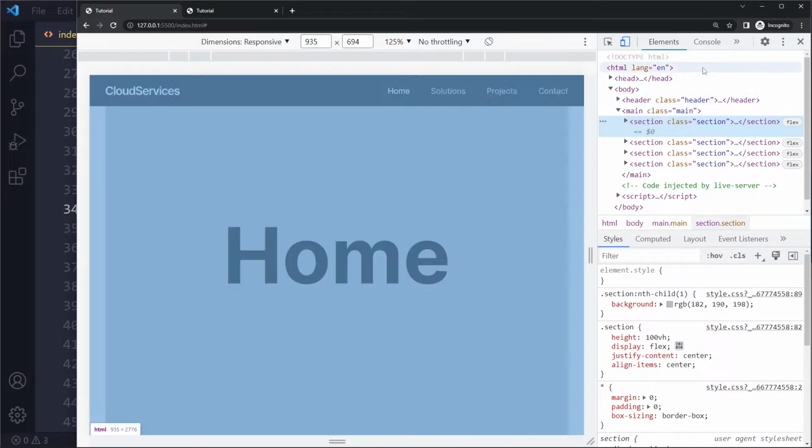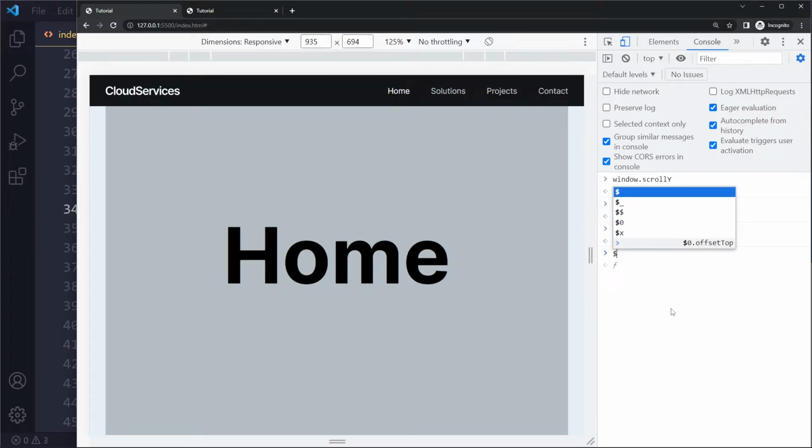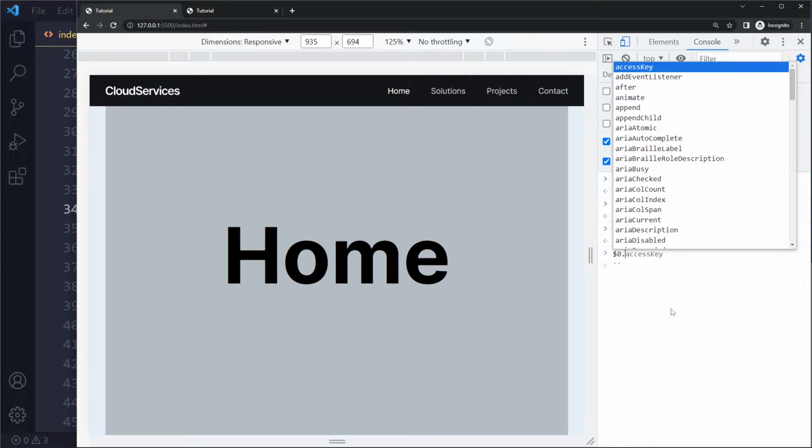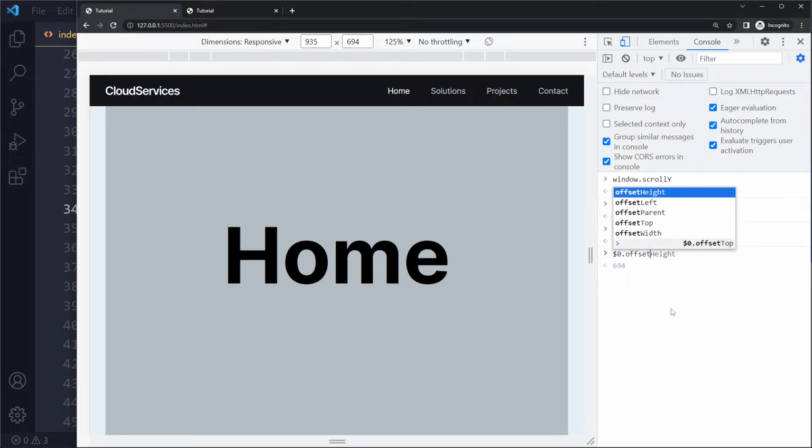So I have selected it here in the elements, and then you can say $0. That's a trick in the console here in the browser, but that will give you that element that you just selected in the elements. And then we can say offsetTop. You can see this home is indeed sitting 0 pixels from the top of the document, right? So it's actually sitting below the header here. The header is fixed, right? So it's not taking up any space. So it's sitting below the header all the way to the top.